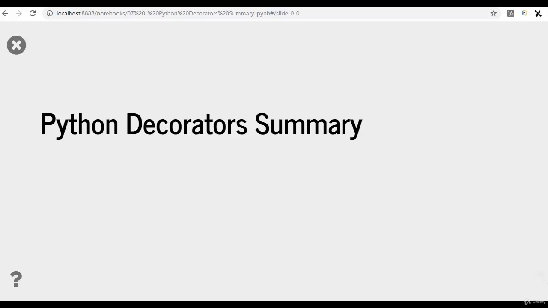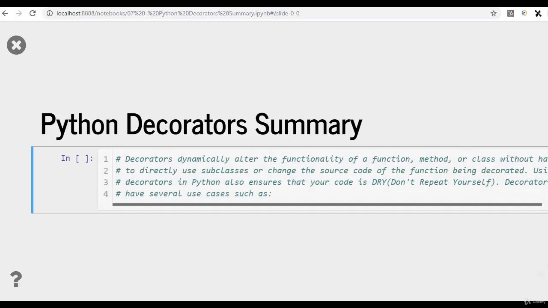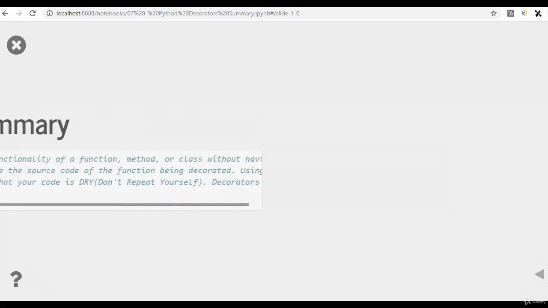So what a Python decorator does, it dynamically alters the functionality of a function, method or class without actually changing the source code or without creating the subclasses. So with this we also serve the main functionality or the feature of the Python, that is don't repeat yourself. And with this we move to use cases of the Python decorators.